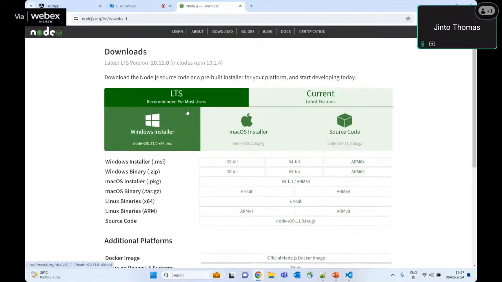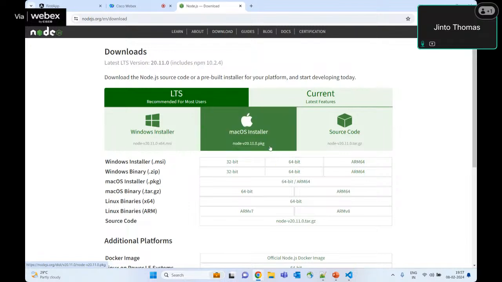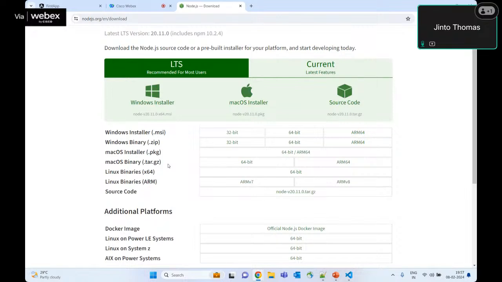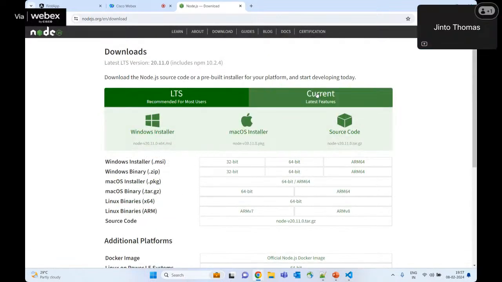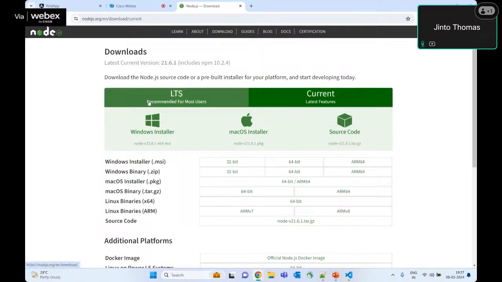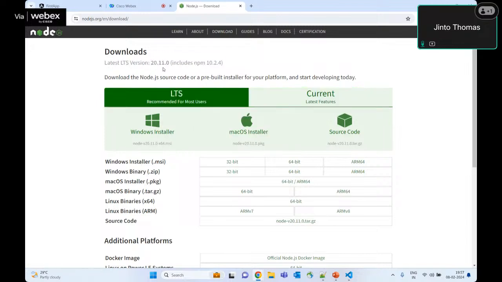Now we can see the different versions with respect to your computer. Mine is 64-bit. Here you can see the current version. Usually I go for the stable version. The current version is 21 and the stable version is 20. So we'll go with what is required as per your system configuration, and we will install that tool.